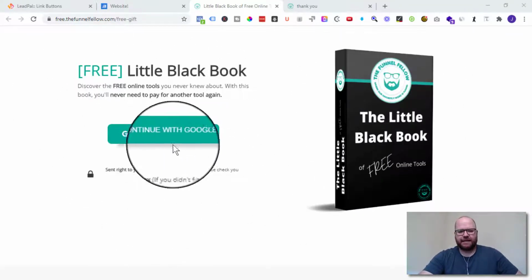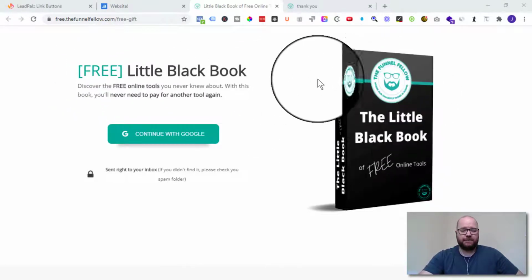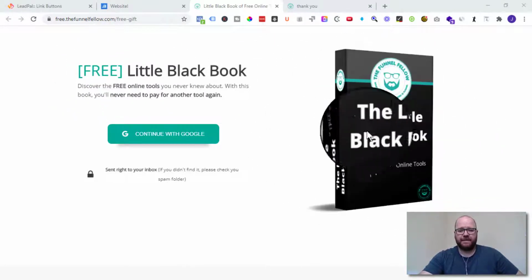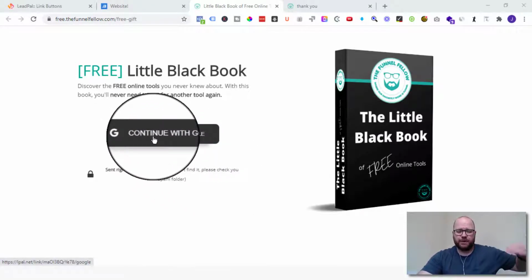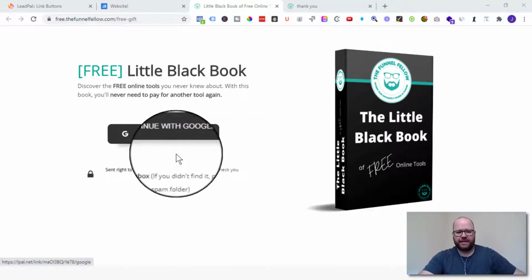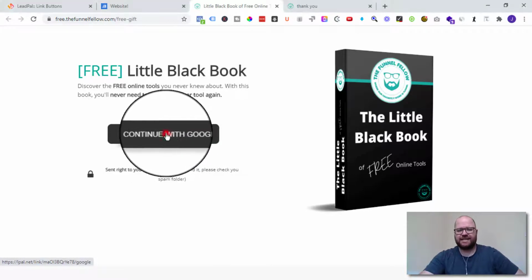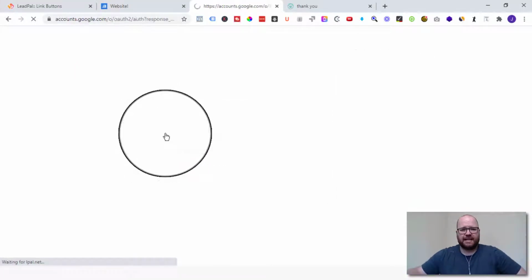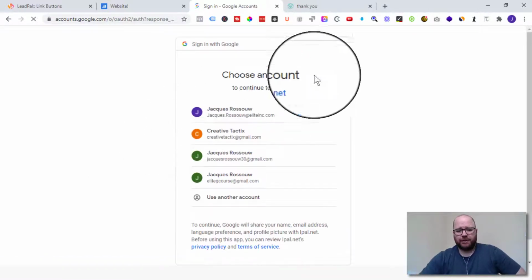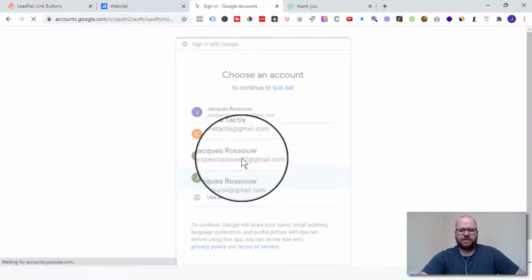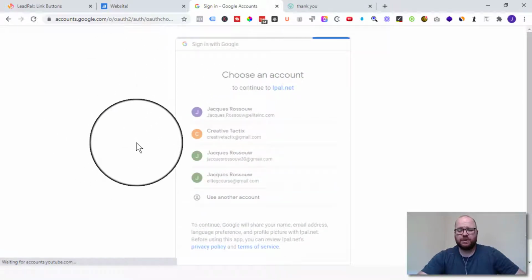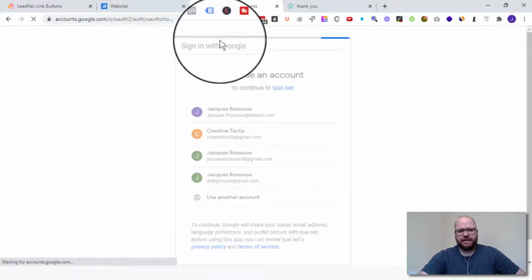So you can set it up like this, to say that if you wanted to get this free little black book of free online tools, you don't need to input your email address and your name and all of that. You can just click on this continue with Google. It's going to take you through to the Google sign-in sheet and then the Google accounts. You can choose any account from here, and it's automatically going to take you through to the thank you page, if the internet allows me to.